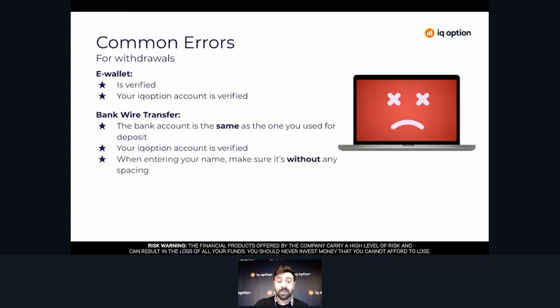And finally, one detail I want to point out, when you're entering your name, make sure that it is without spaces. So let's take the example of my name. My name is Stavros Iakovidis. So when I'm entering this to make a withdrawal, there's not going to be any spaces. So it's going to be one whole thing with no spaces. So name and surname together with no spaces.